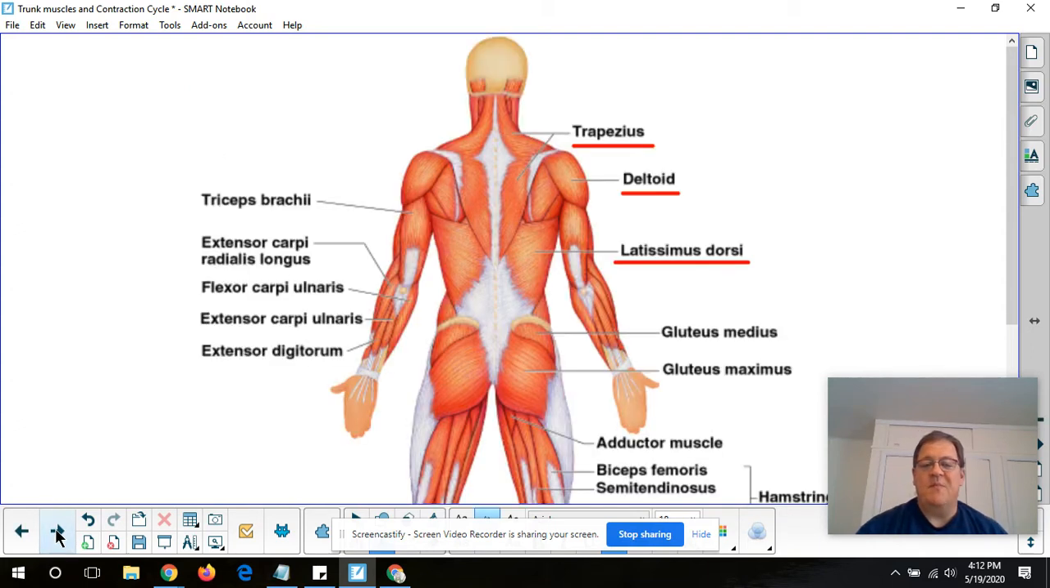So we're going to start with the back. So you're looking right now at the back. We're going to focus on the trapezius muscle, which is right up here. It's this one back of your neck and running down. We're going to touch on the deltoid, which is the muscle in your shoulder, named because it's a triangle like the Greek letter delta. And we're going to look at the Latissimus Dorsi, which runs across the back of the back, down low.